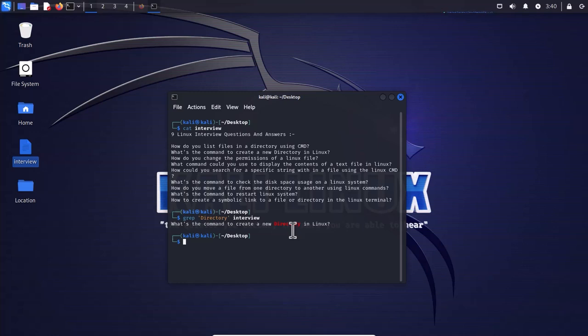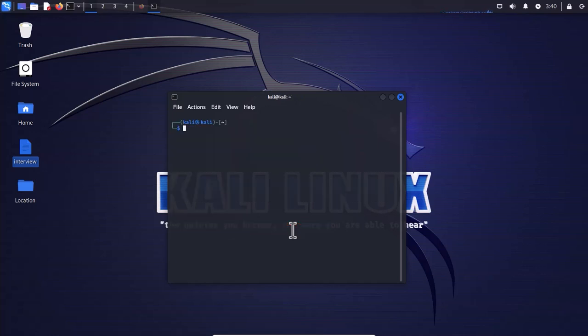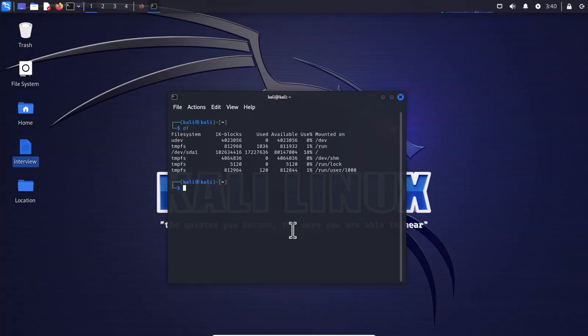For an example, let me just exit my desktop directory, and now for getting the disk space usage in your Linux system, you need to go with the df command. This is going to display it in a computer understanding format. But if you want it to be displayed in a human readable format, you can go with df -h.